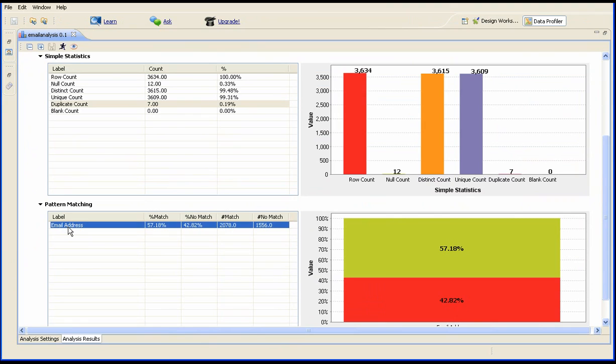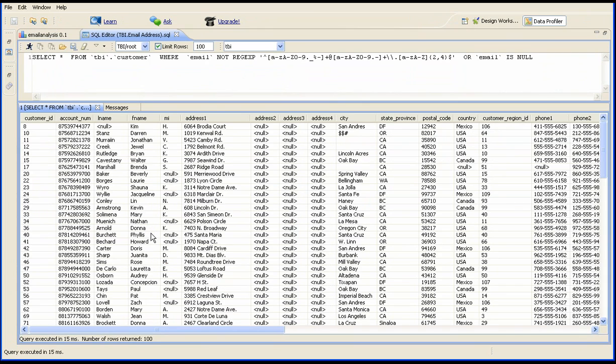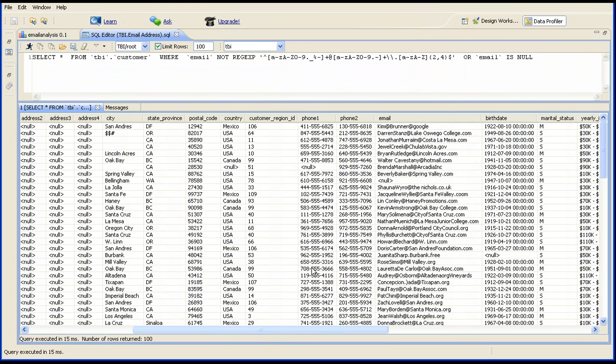What I'll do is just right-click and say View Invalid Rows. Right away we can drill down and see the results of some of those bad emails. You can see we have no .com extension, we have double ats, we have spaces, and all of these things are causing our emails to be invalid, bad emails.